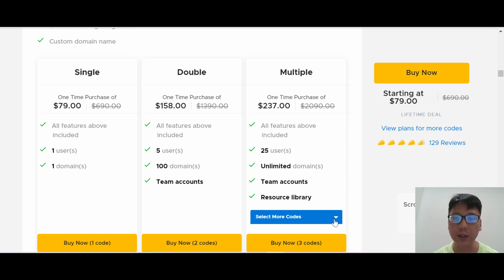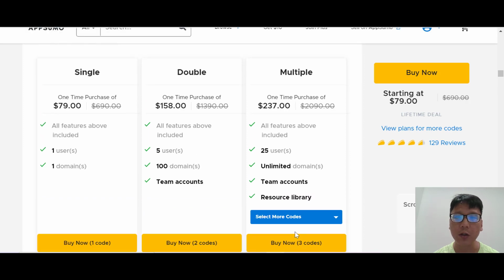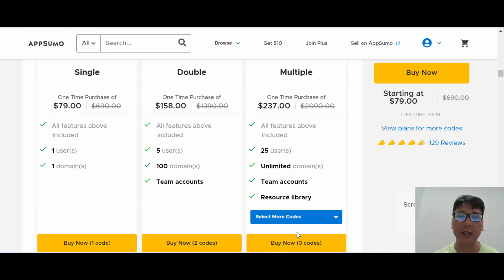In any case, if you need more codes, of course, you can buy more, 3 codes to 4 codes as well. For my recommendation, I strongly suggest you get the third tier at a one-time purchase of $237. And this is a lifetime deal.